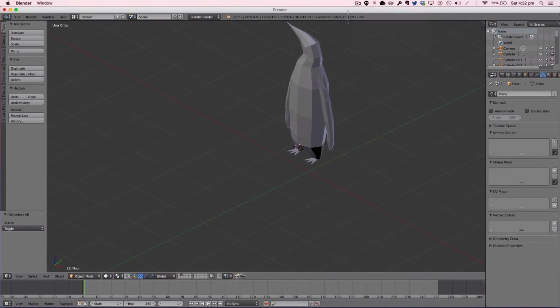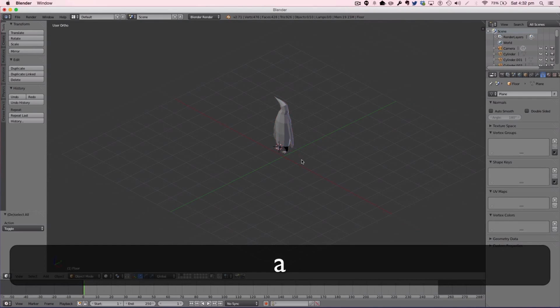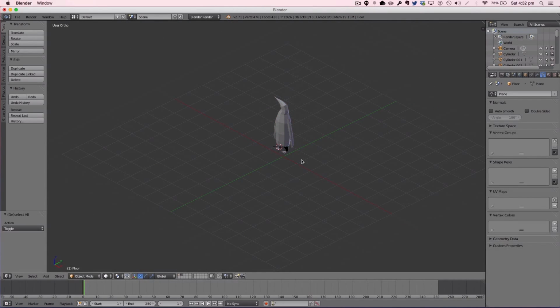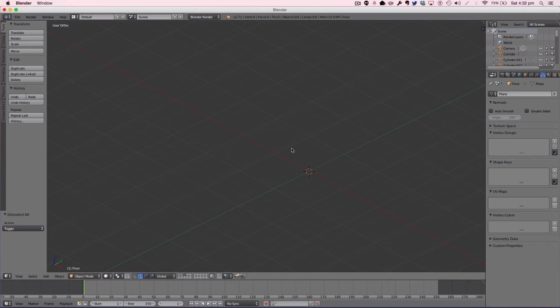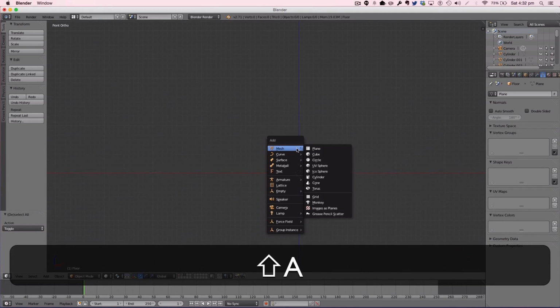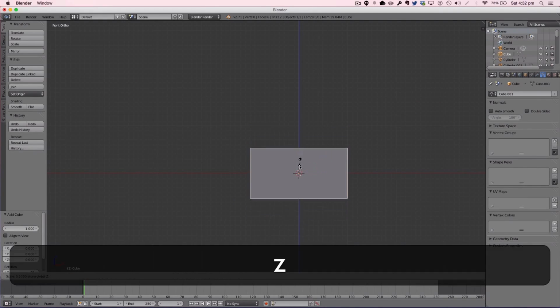Let me just look how we're doing for time. We're nowhere near finished. Okay, so the next step in the tutorial is we're just going to leave our penguin here and move to our next layer here. And let me just relocate my 3D cursor. And we're going to model our house. So we're going to add a cube.